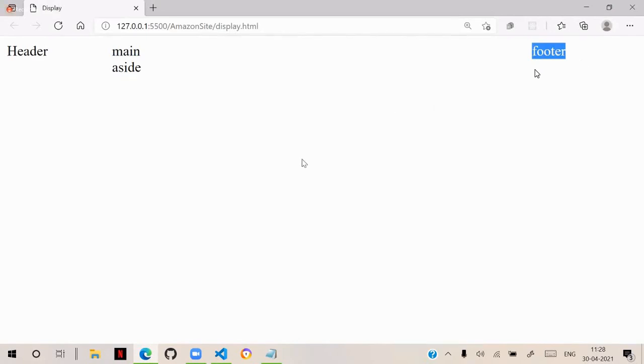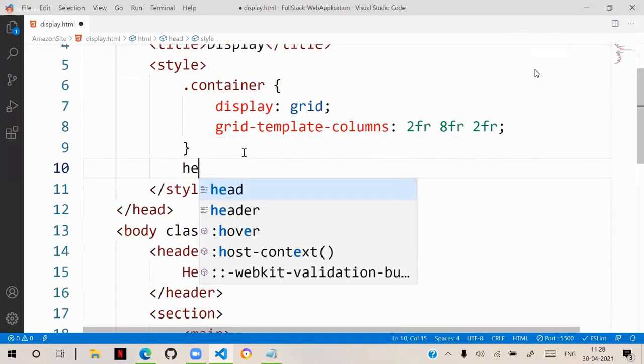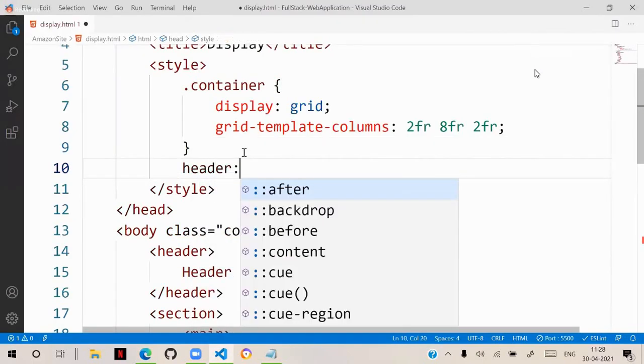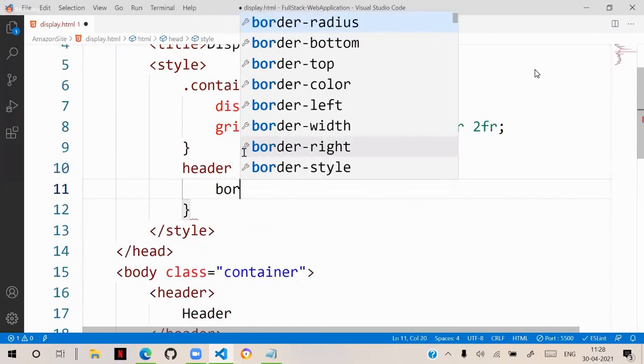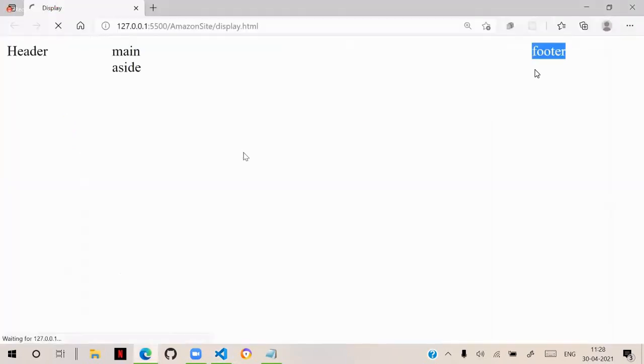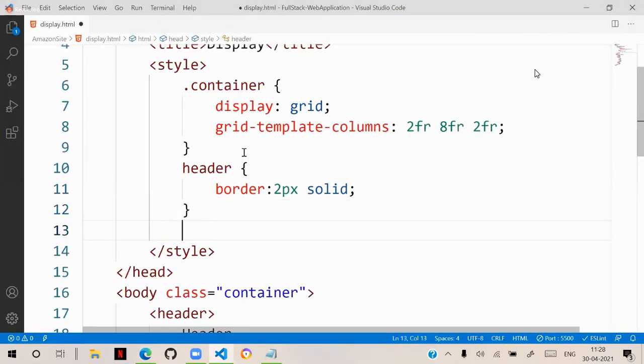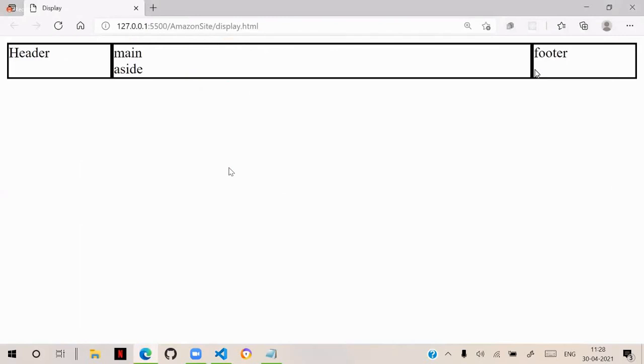But where to put header, 3 divisions are there. Where to put header, this we have to decide. So I am writing header. For header, we have border, 2 pixel, some solid. You can see header is having a border. Okay, so footer is also having a border. Section is also having a border. For all of them, we are giving borders.